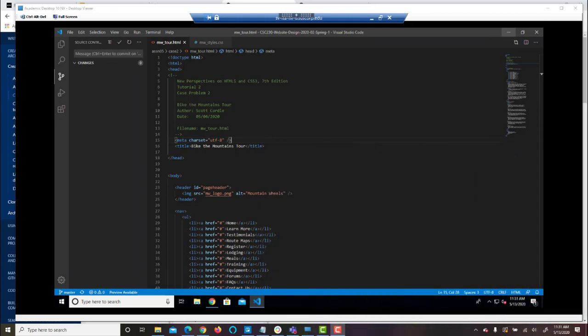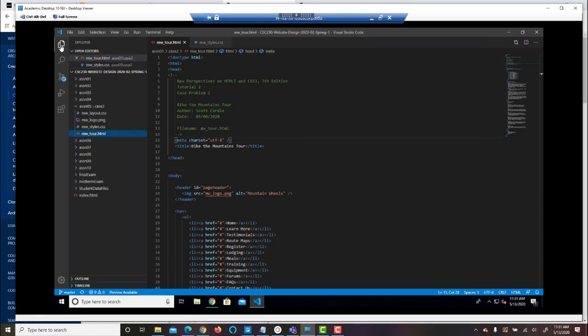You see on my screen that I have the Mountain Wheels Tour package open. It is in week 5. The two files I've got open are the MW Tour HTML page and the MW Styles CSS page. The only change I've made so far is step 1 from the book, which is to change the names of the files to take off the TXT and add my name. That was in branch 1 of this project because we are on step 1.